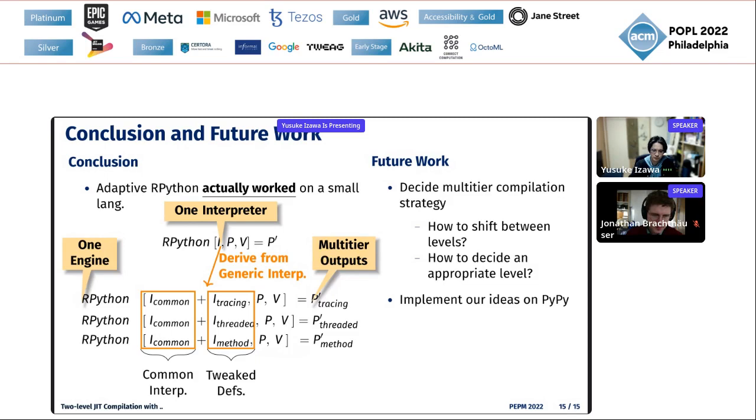Okay, in future work, first, we are going to decide the multi-tier compilation strategy. Currently we design several optimization levels separately, but we cannot smoothly shift between each level for now. So we need to implement such a level moving and level deciding mechanism in the future. And the second future work is to implement our proposal on PyPy, and we are going to measure the impact with many benchmark programs. That's all. Thank you.